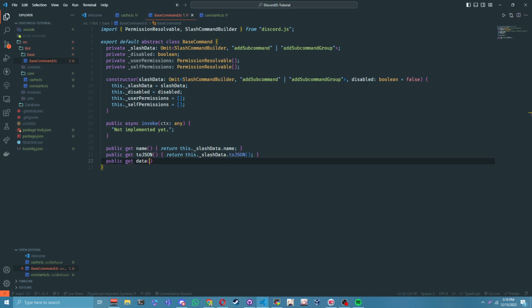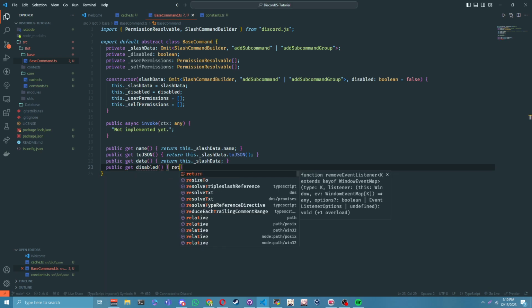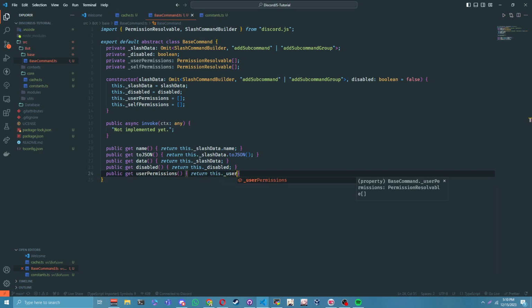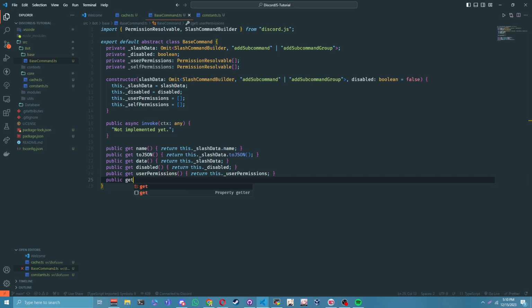Public get data. Just have an option here just in case we need to access it for some weird reason. We're going to get public disabled. Disabled. There we go. Let's get our public get user permissions and self permissions. There we go. Now we're also going to add in two, or actually three, sets here real quick.